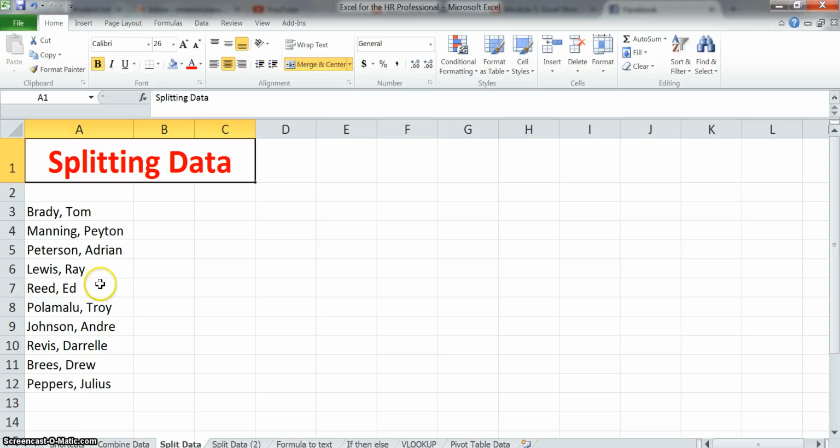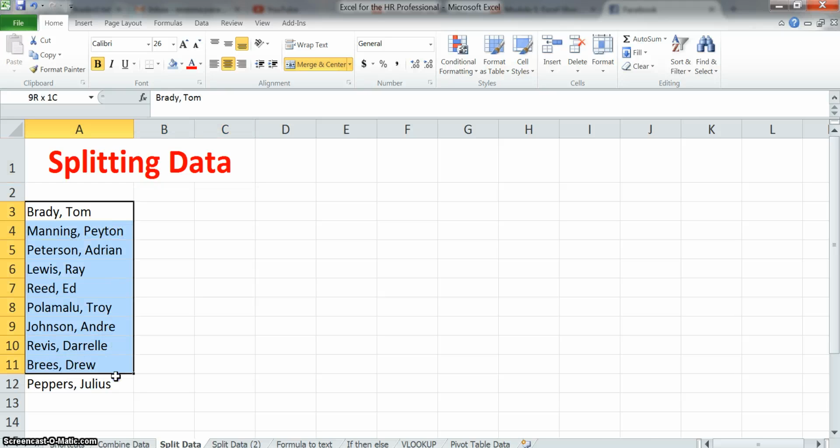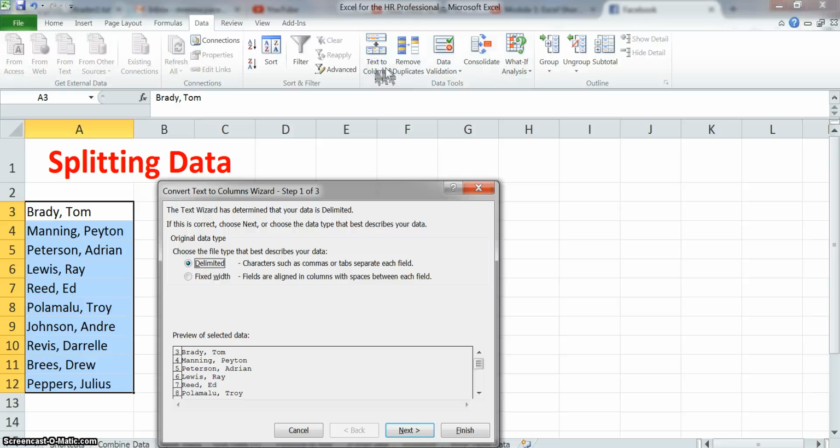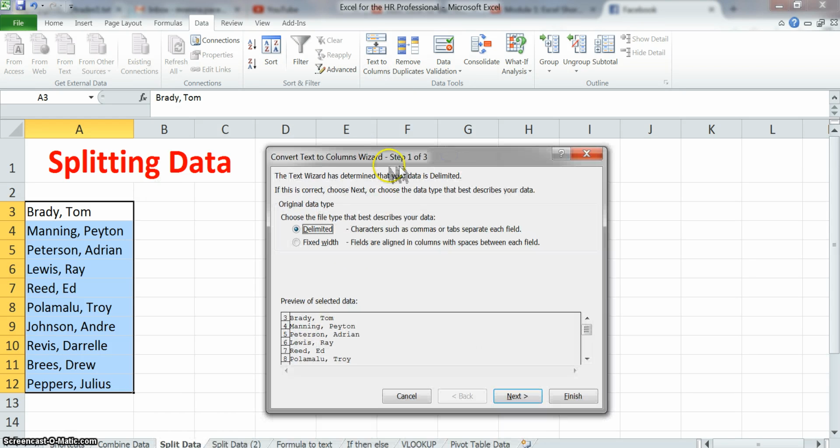And what we want our output to look like here is in cell B3 we want the last name with Brady, and then in cell C3 we want Tom. Okay, so the first step is to highlight the fields that you want to split. All right, we're going to go up here and we're going to go to Data and select Text to Columns. We're going to click on that. It's going to open up a wizard, and you have some options. You have delimited, and then you had fixed width.